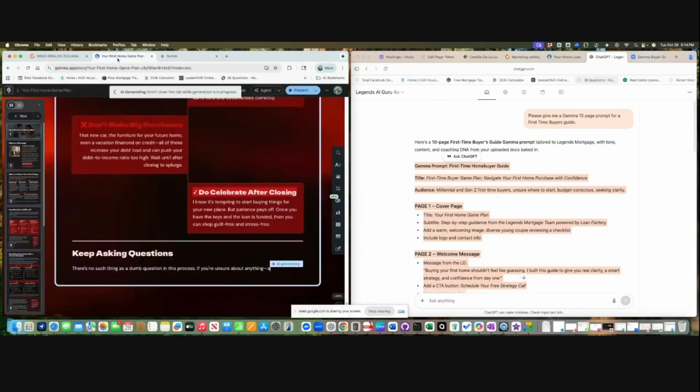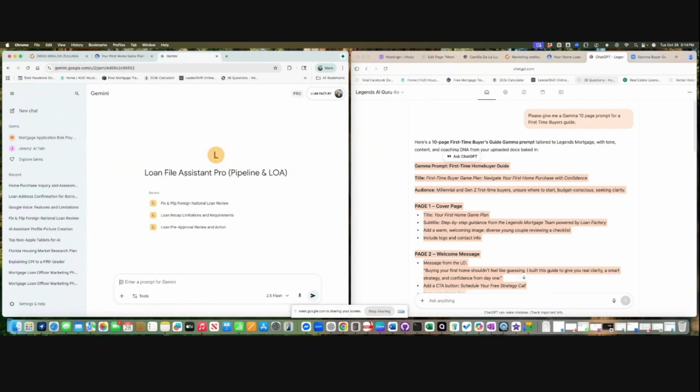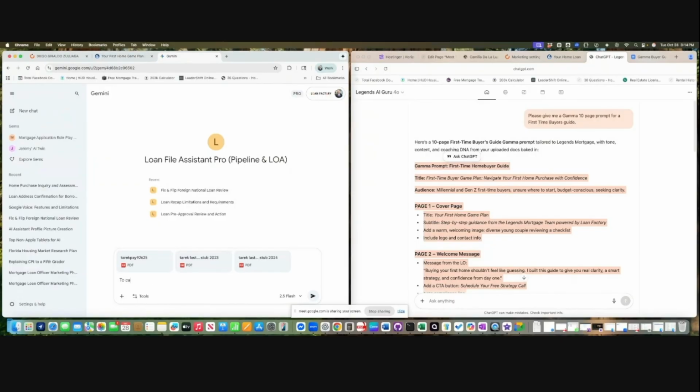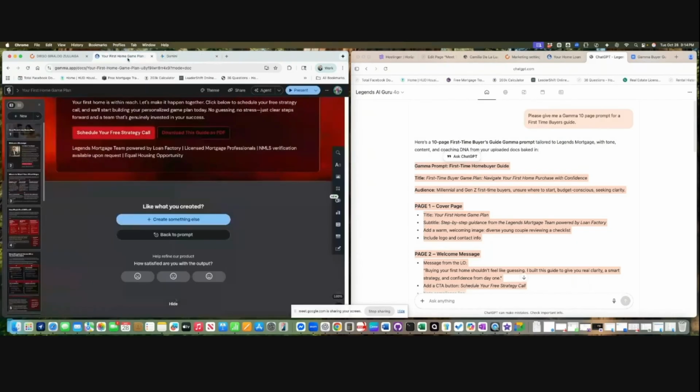While this thing is still building, I've opened up the Loan File Assistant Pro and his final pay stub from 2022 and 2023 because his income is variable. And now I'm going to ask it to calculate this customer's income for an FHA mortgage. All right.